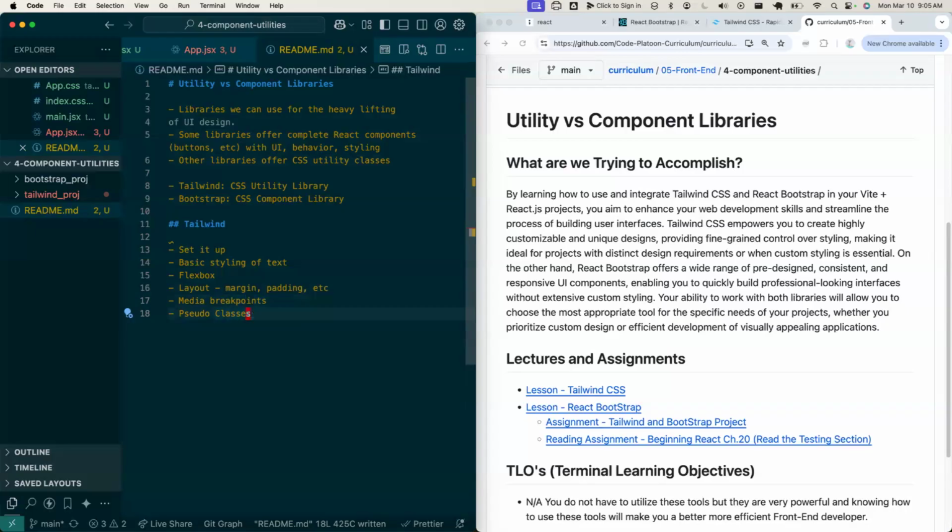And then what about pseudo classes, which I feel like is always an overcomplicated term? That's like hover and stuff, right? Exactly. It's like hover. I think it's called a pseudo class because it gets applied for a little while, like when we hover over something. If I hover over this, it pops up, right? That's a pseudo class. And we'll see how to do that with Tailwind.